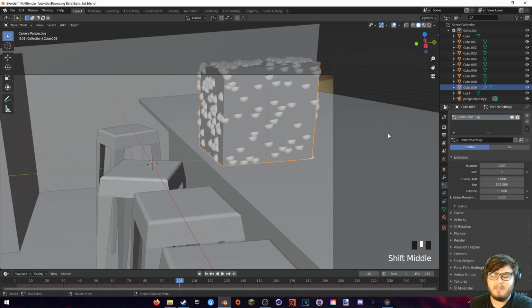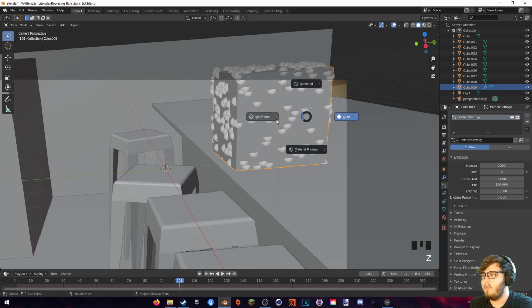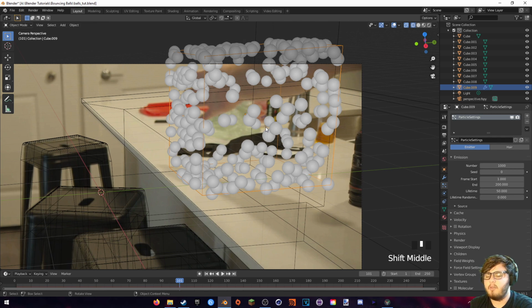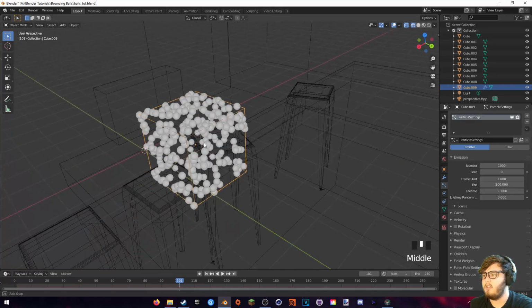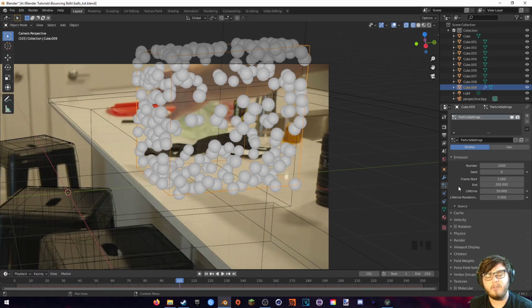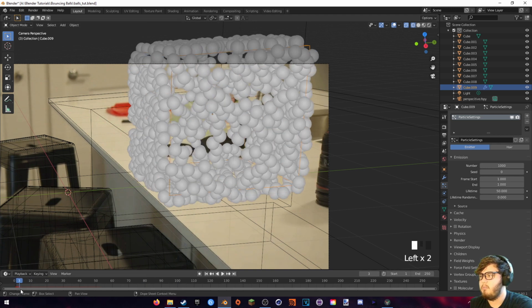This time we want it to be on emitter, and if we come to the wireframe view, you can see all of our particles. We actually want them to be in a grid pattern. These are random, and they're only spawning on the faces instead of the actual volume of the cube. First we want all of the particles to spawn on the very first frame. We can do that by setting the start and end frame both to 1. Now if we scrub out, all of our particles should be on frame 1.